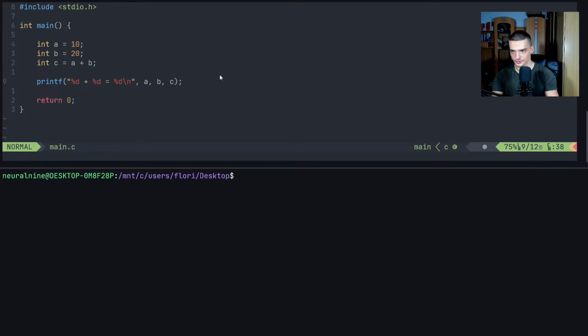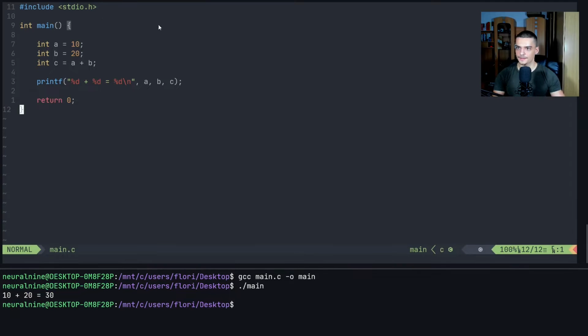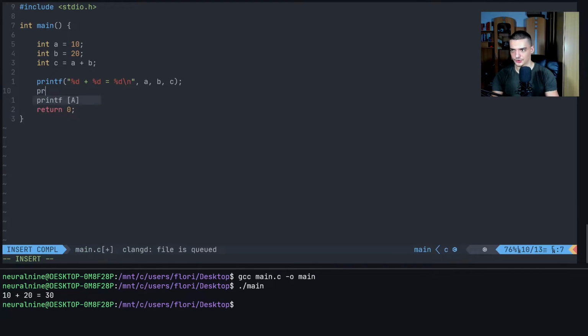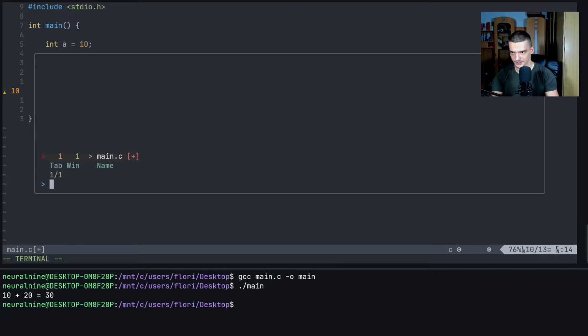So let me open a terminal down here, we are already at the desktop, so gcc main.c. So we're compiling, the output is going to be main, and in order to run this now, ./main, and you can see 10 plus 20 equals 30. This is what we printed. So this is very basic. I'm not sure if this is possible, but I think we should also be able to do it like that. Let's see. Maybe not, maybe yes.